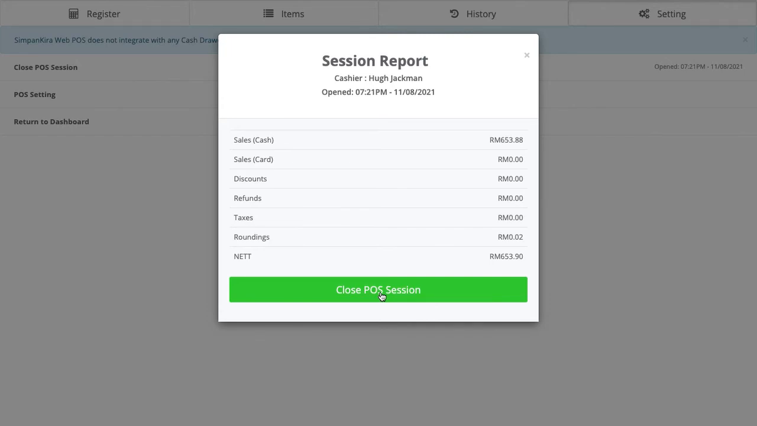Most point of sale systems out there do not have integration with accounting, so you need to manually take the numbers from the point of sale and put them in your accounting software. But for those who subscribe to our point of sale module, whenever you close the post session, it updates your accounting GL as well. You can straight away access your profit and loss statement or your balance sheet, and typically you want to see your sales data and also the overall business in your income statement. That's the beauty of using SimpanKira web point of sale.